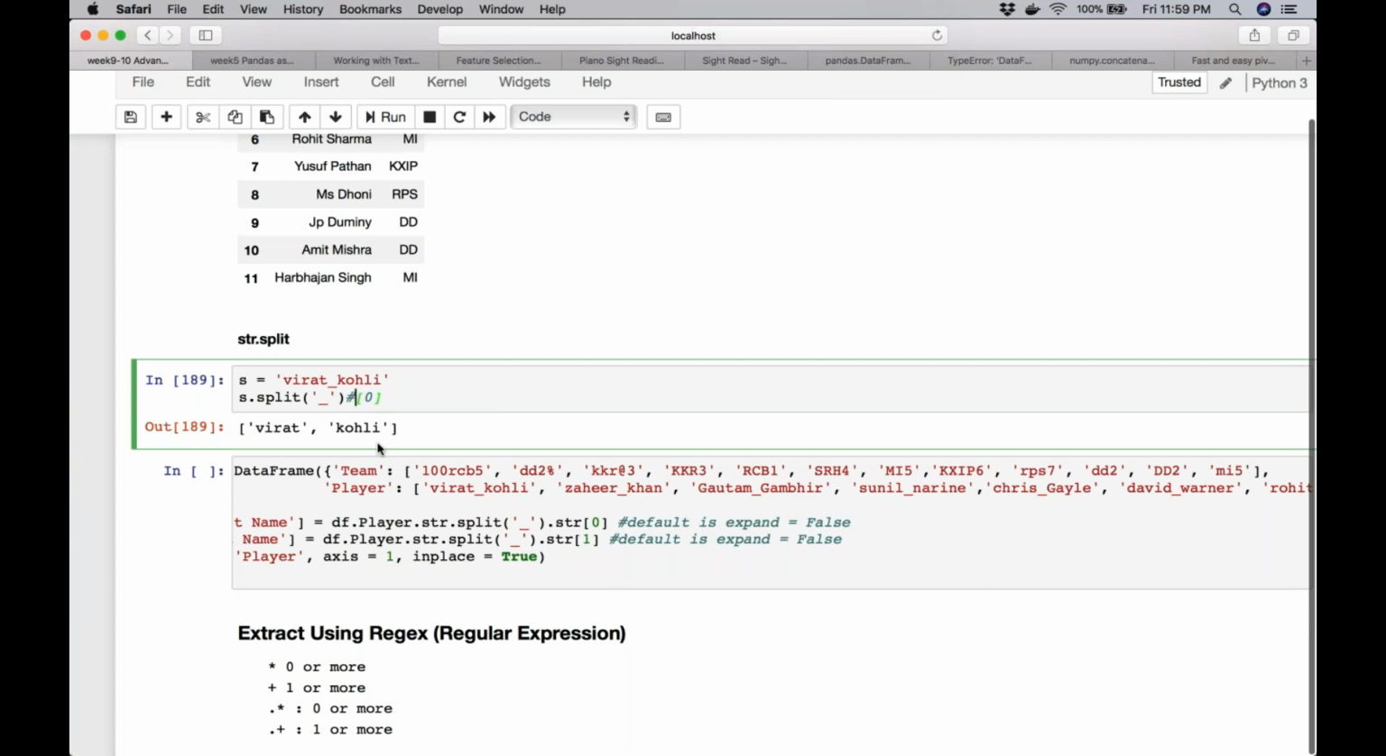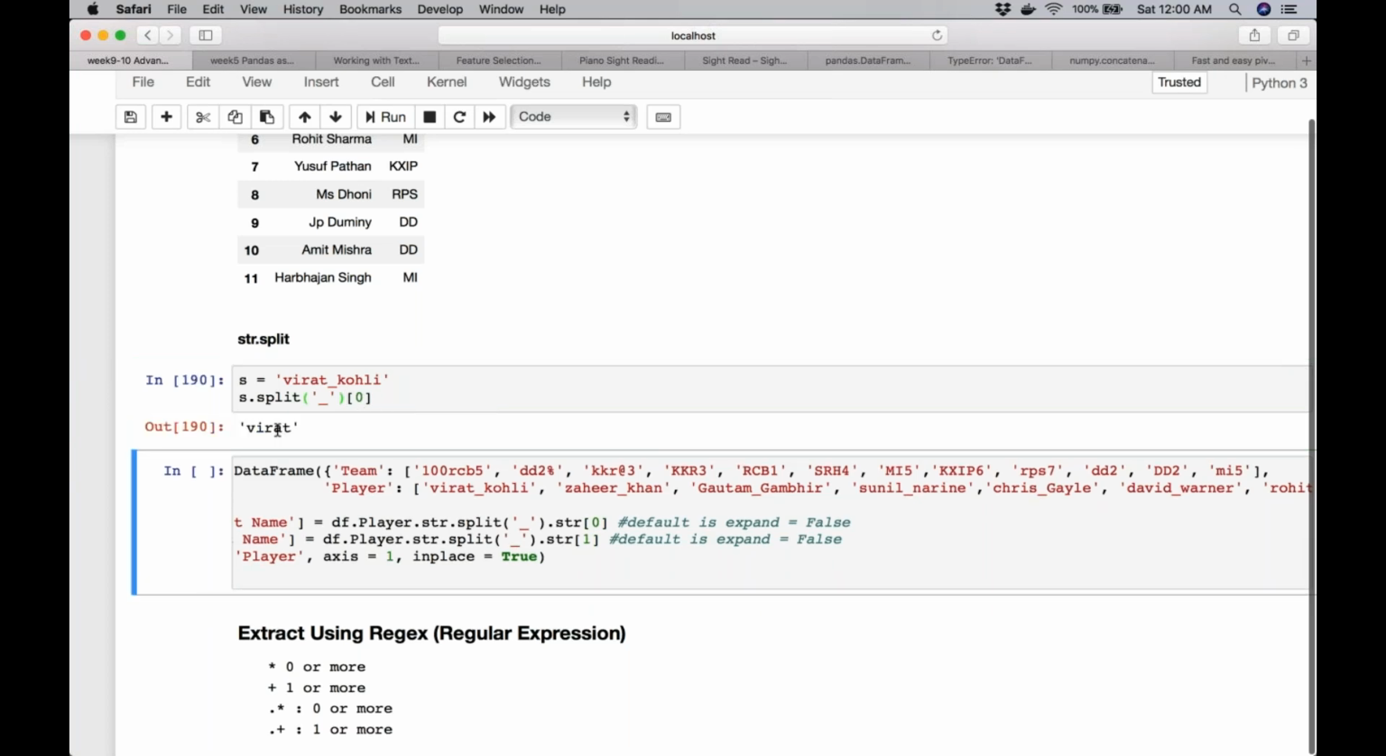These are the things you will be using in pandas, because when you work with text data, a lot of manipulation would be required. So it's returning a list, and then I'm using the index. If I say 0, I'm just picking the value at index number 0. So I get the first string, which is Virat. So this was just a reminder on Python strings.